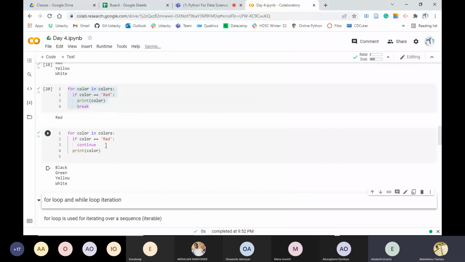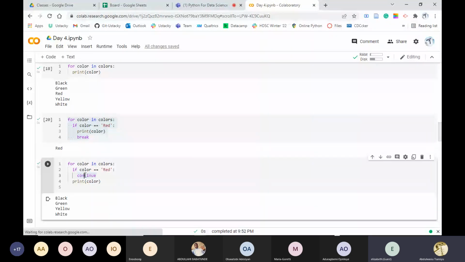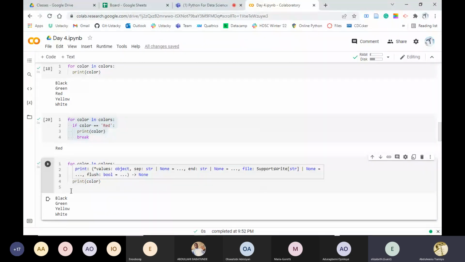So that's the function of the continue keyword. It will skip the particular condition. It will loop through and check all the colors, printing them. For the first time, it will see black, then it will check the condition: is the color equal to red? No. Since the condition is false, it will go to the next line, print color, and print black.